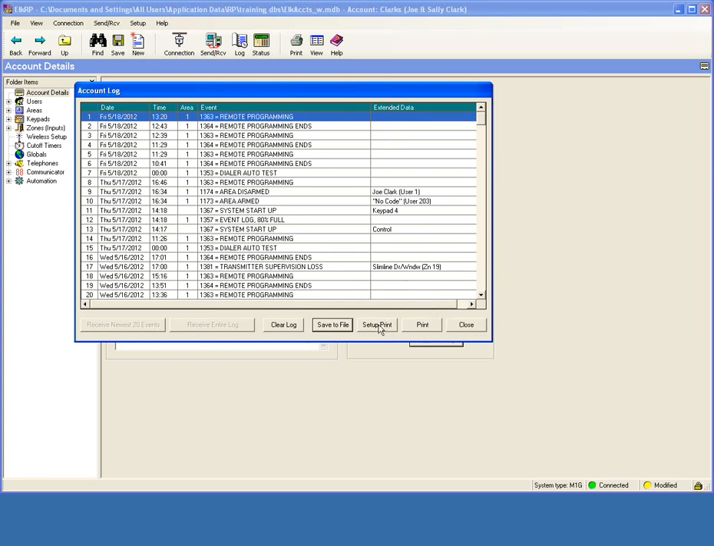Now if you choose to print it, you want to go into the Setup Print first and make sure that the proper printer has been selected and everything, and then when you click print, it will just go directly to that printer. You can also clear the log from here by clicking that button.